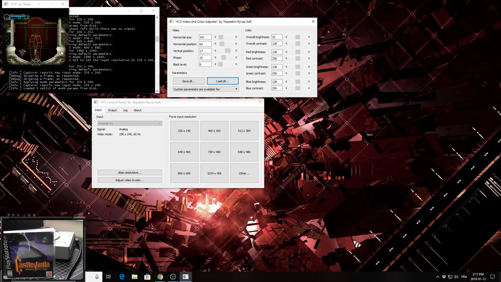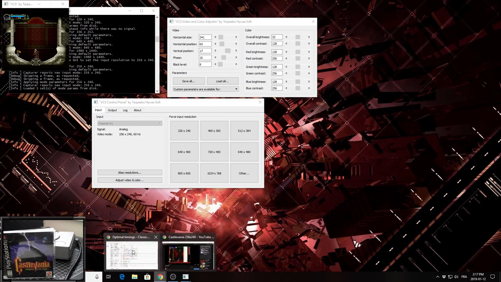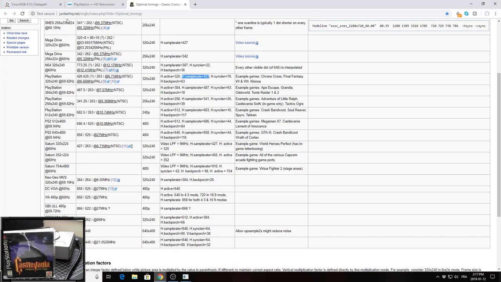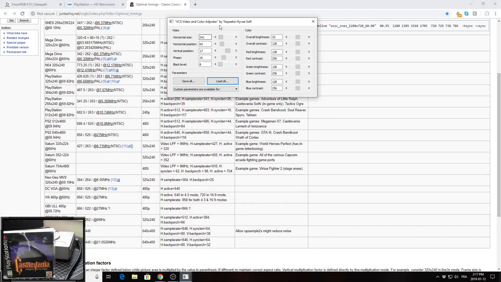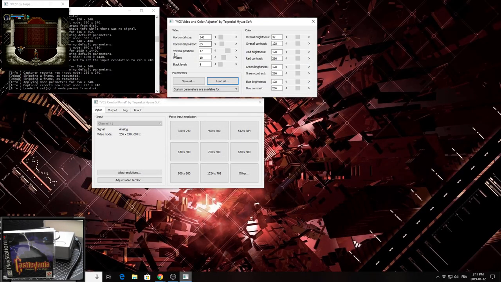As you can see, I get a pretty clear capture. I got my settings, still, from the junkerhq.net site. So 256 by 240 is going to use a horizontal size of 341. Here are my settings. All those settings can vary for you: horizontal position 65, vertical position 17, phase 10, black level 8. But the horizontal size is going to stay at 341. So I've got my little video game capture going.